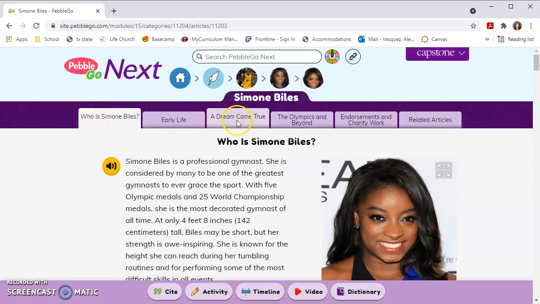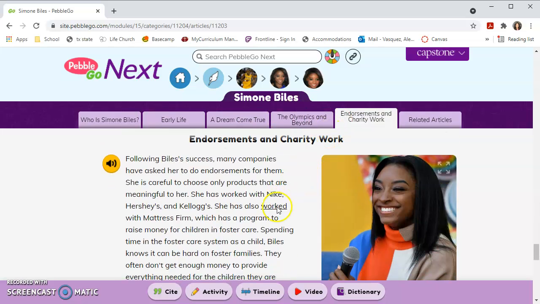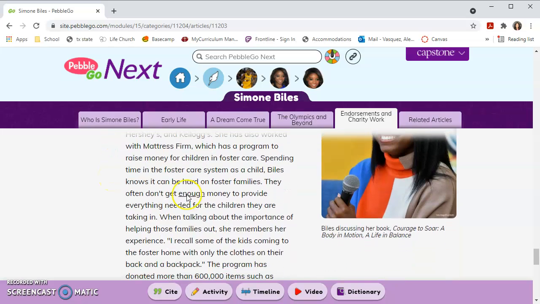We see these tabs at the top. If you want to jump ahead to her early life, and if you're looking for something specific, her endorsements and charity work, and have you noticed this little speaker button? If you push it, it'll actually read it out loud to you if you prefer.